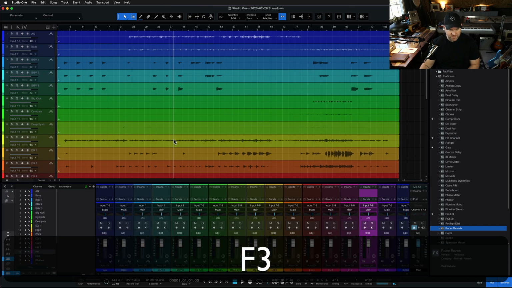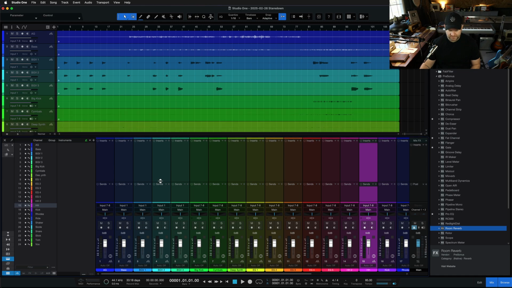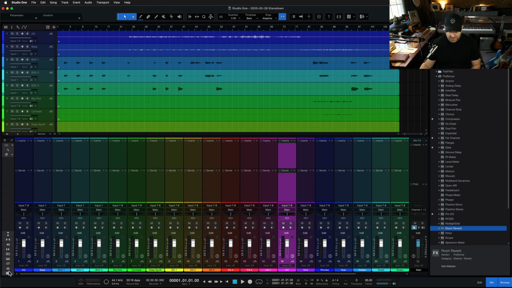If we press F3, we'll open up the mixer and we will see that all the files are there as well, all the audio files. I'm going to clean things up a little bit. So this instrument section, I don't need that. That's for virtual instruments. This channel list is nifty, but I don't need to see that either.